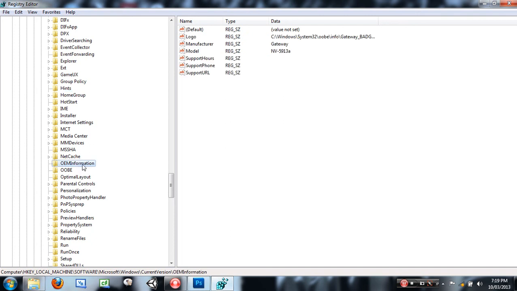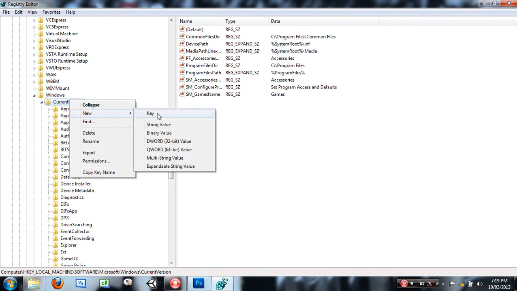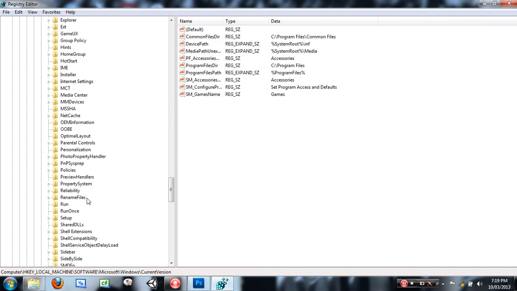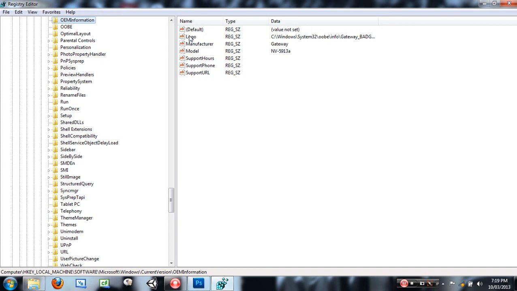OEMInformation. An easy way to find out if your computer system has this folder is to type O. If it doesn't, it will probably go straight to OOBE. If it doesn't, it's pretty easy. Right click on CurrentVersion, create a new key, and then just add the logo. I have another tutorial on how to modify the OEM information, so if you want to modify it, watch that.